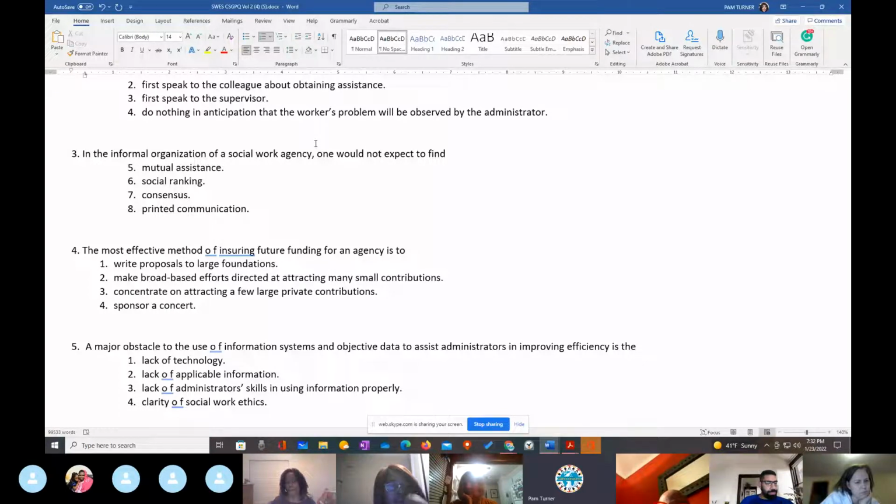Social ranking. Okay, so even in the informal parts of the agency, there's still some social ranking. Right? I've been here 12 years longer than you have. I might not be on the top of the board yet, but I know what I'm doing. I've been here longer than you have. Consensus is agreement, and consensus is not the same as majority wins. So in community terms, we're always using consensus. That means, can we all get along with it?